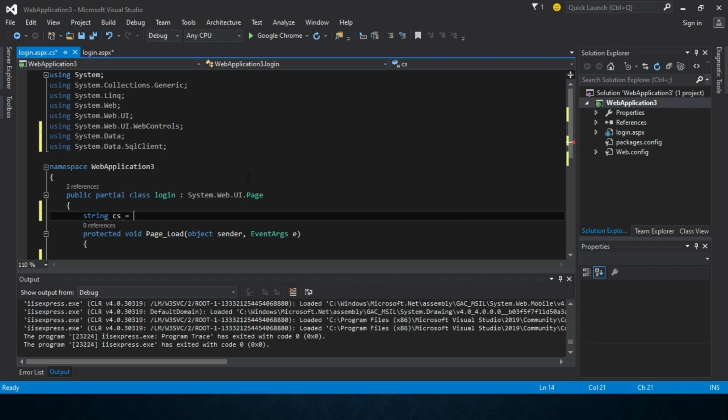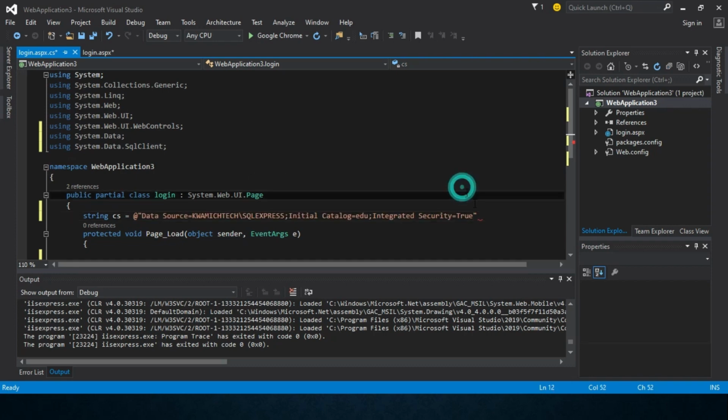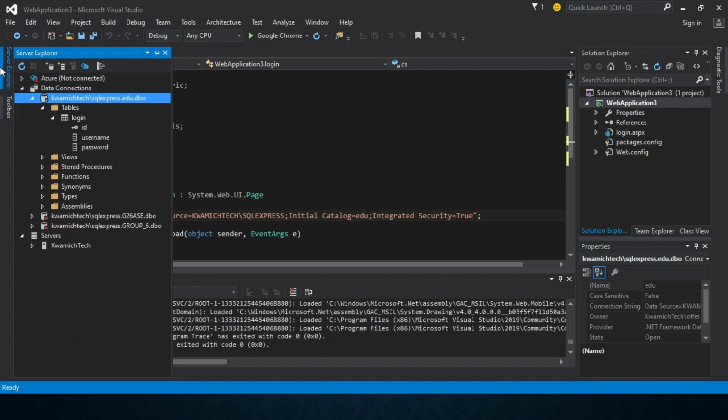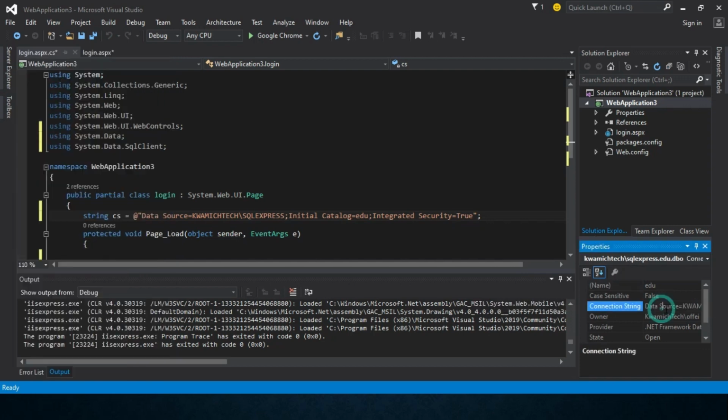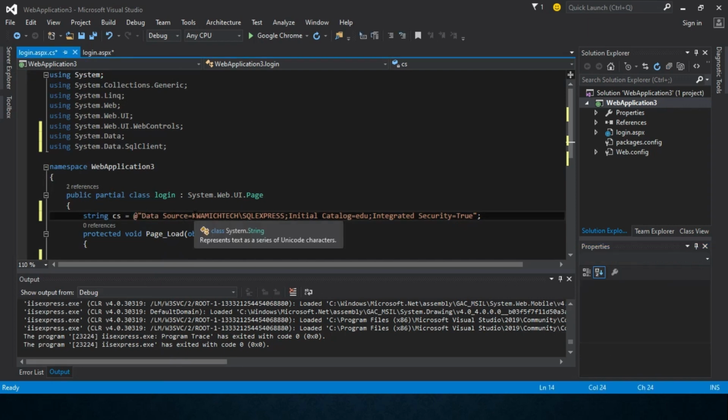Then I'll bring my equal to symbol. Then I'll bring at and my double quotes. Then I'll paste the connection string that I copied earlier on there. Then I'll terminate. For all you know, the connection string can be gotten from here. You click on the Server Explorer, then you click on the database, then you come to the properties aspect, then you copy with Ctrl+A, then you paste it inside. So I've successfully created my connection string.